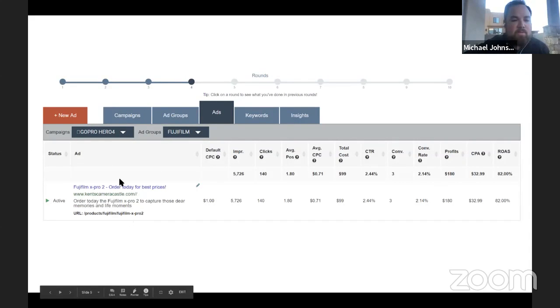Here's an example of an ad. Mentions the product name right in it. Ad text is decent. Again, though, I think you could work on your conversion rate and your click-through rate and improve results.